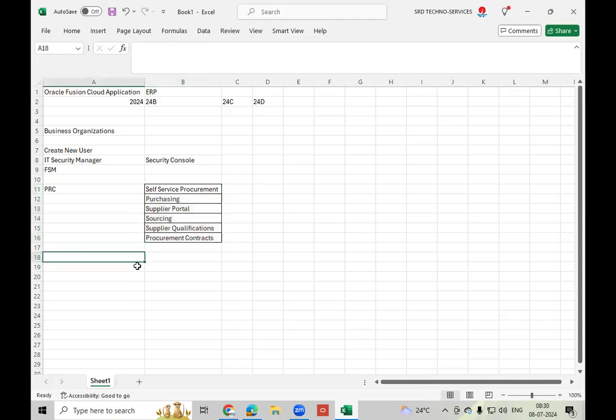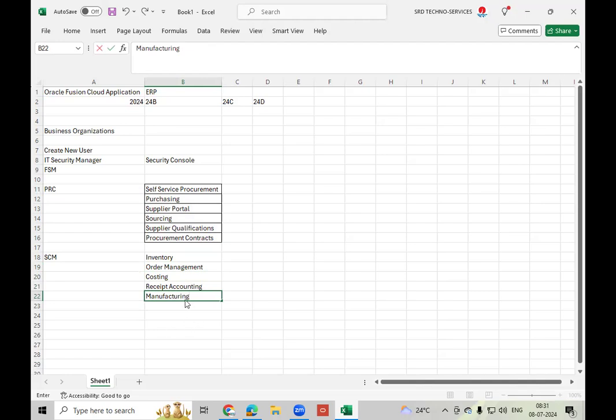In supply chain management, SCM, we cover inventory and order management, next costing, receipt accounting, next manufacturing also. Manufacturing is also one of the supply chain management modules.